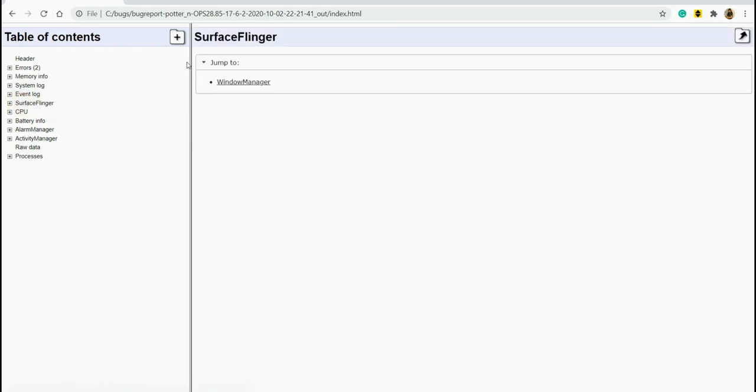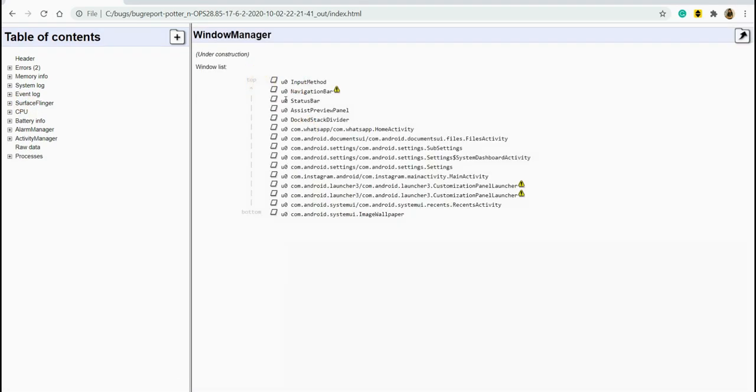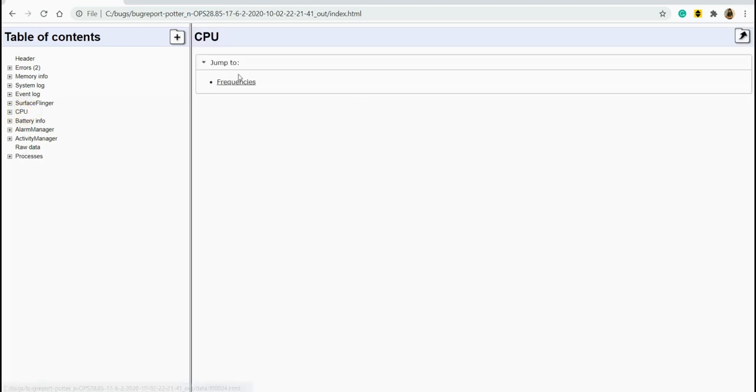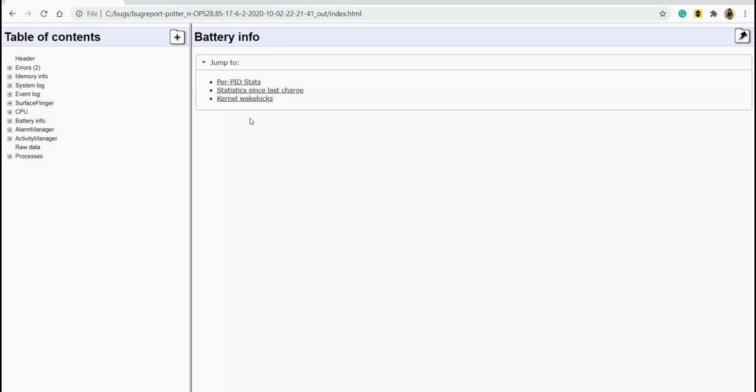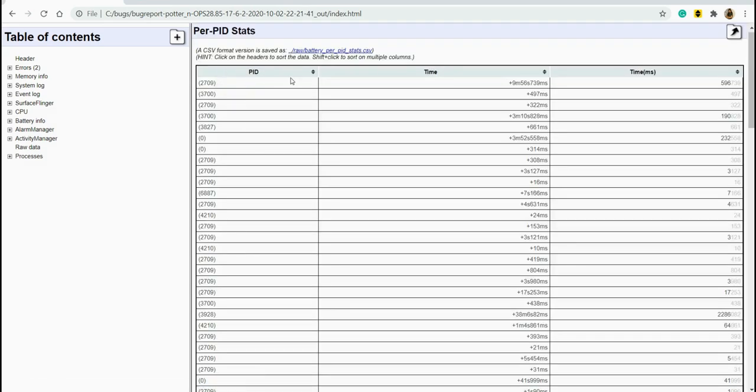Next, we'll go to Surface Flinger. Window manager related information we can see from bottom to top list. CPU information: what is the frequency, the time, percentage, everything we can see from here. Next is battery related information. Per PID, we will come to know the amount of time that process is using the battery. PID we can see, and time we can see in milliseconds.